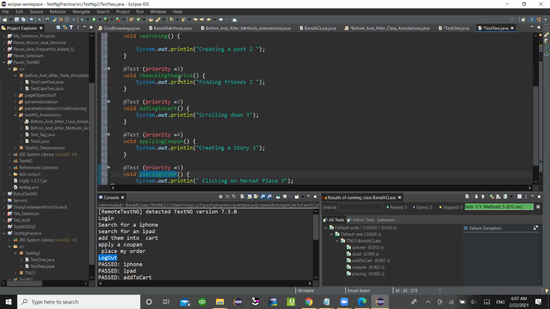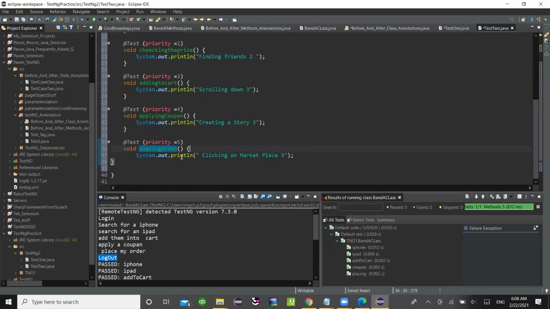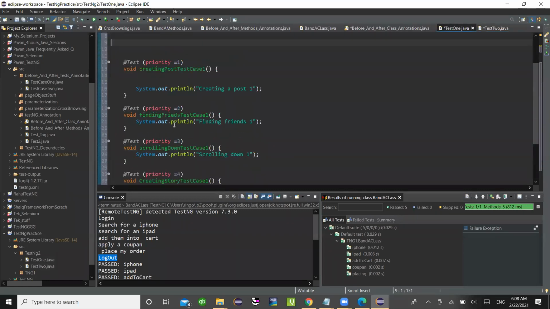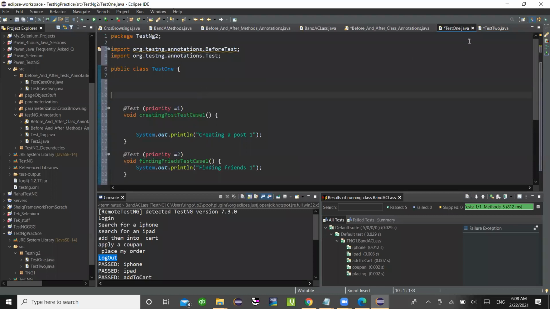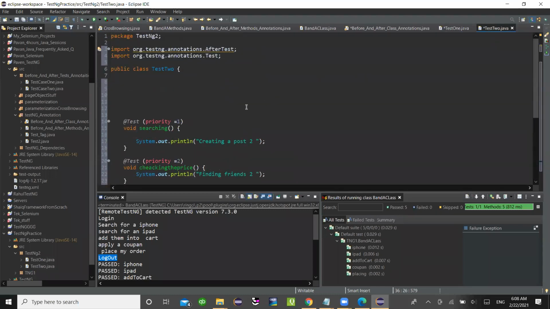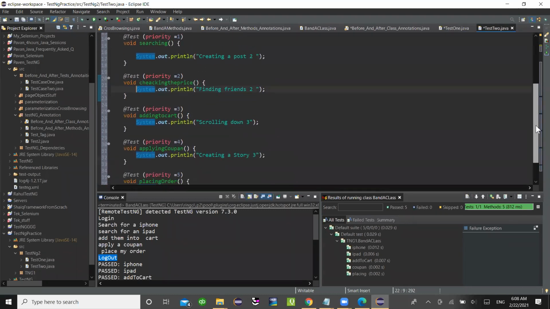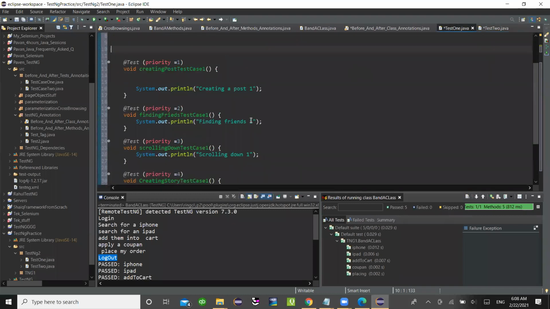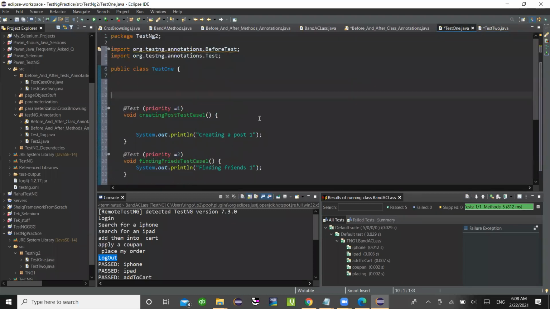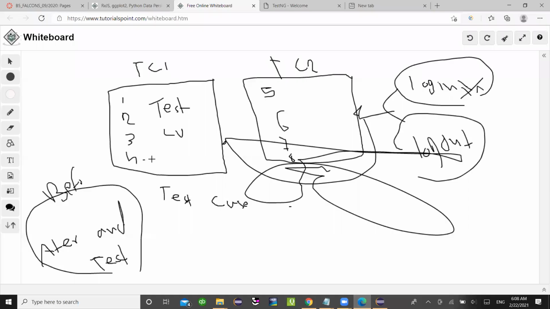Okay, so this is the one, test 1, 2, 3, 4, 5, and also I have another class. So I have one class here, and also I have another class here. For every class, I have a test annotation, and I have methods 1, 2, 3, 4. I have 5 methods here and 4 methods here. I have 9 methods in 2 different classes. Totally 9 methods, 2 test cases, but in 2 classes.